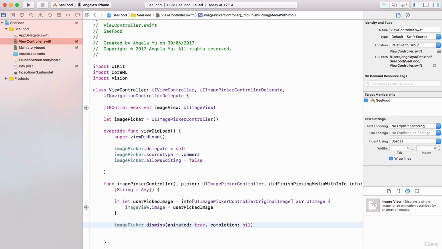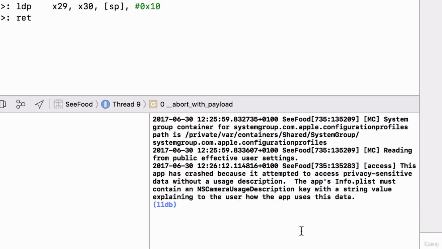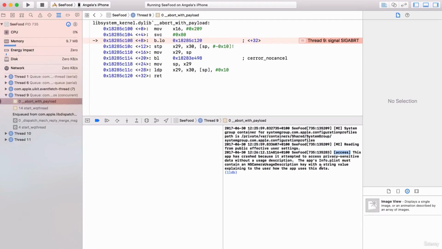So let's now test out our app and see if it works. And you can see that the app crashes and you see an error log inside your debug console. So if you have a look in here, it says the problem is to do with access, and it says this app has crashed because it attempted to access privacy-sensitive data without a usage description. So that's pretty clear-cut, right?